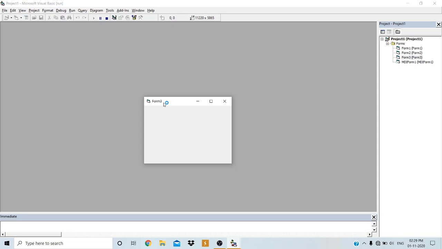As I told, the MDI form acts as the container, the parent form. It acts as the parent form, and it acts as the container in the sense that it is like a window wherein, in that window or container, the other forms, form 1, form 2, form 3, will act as the child forms. They will appear inside the container, inside the MDI form.